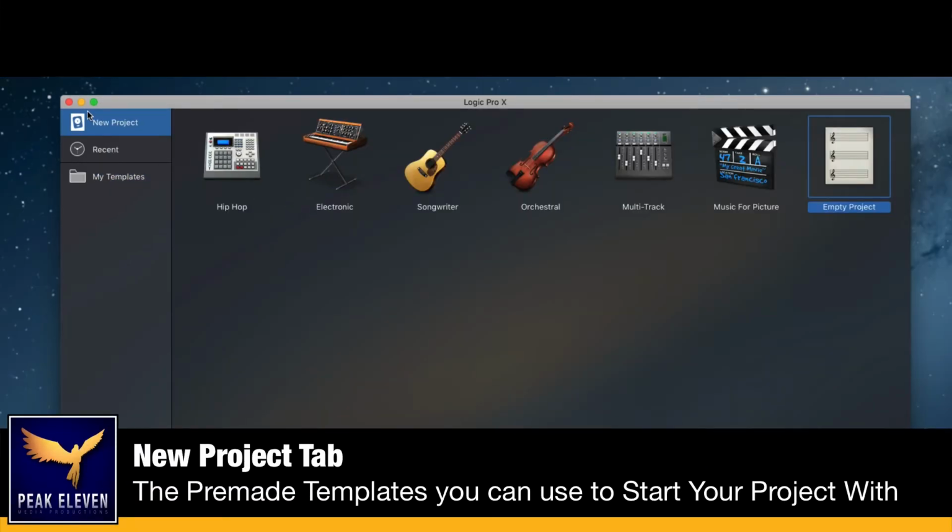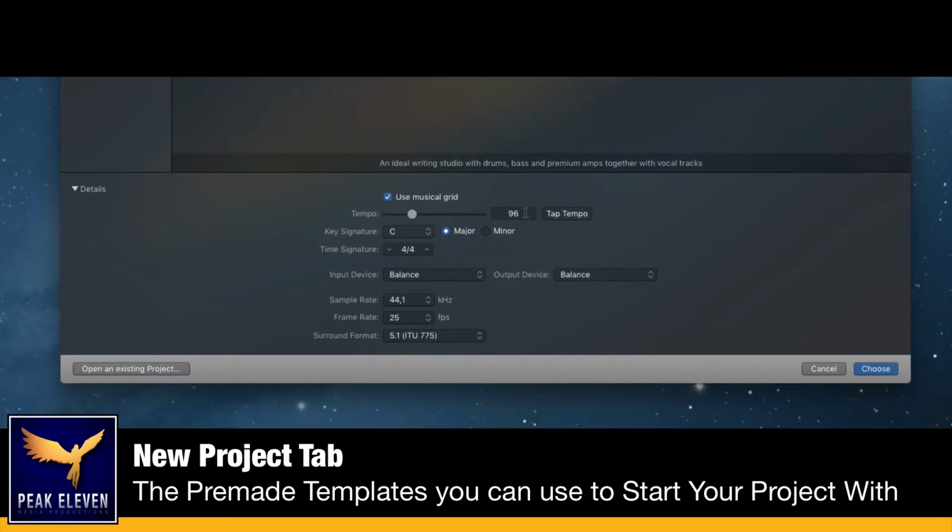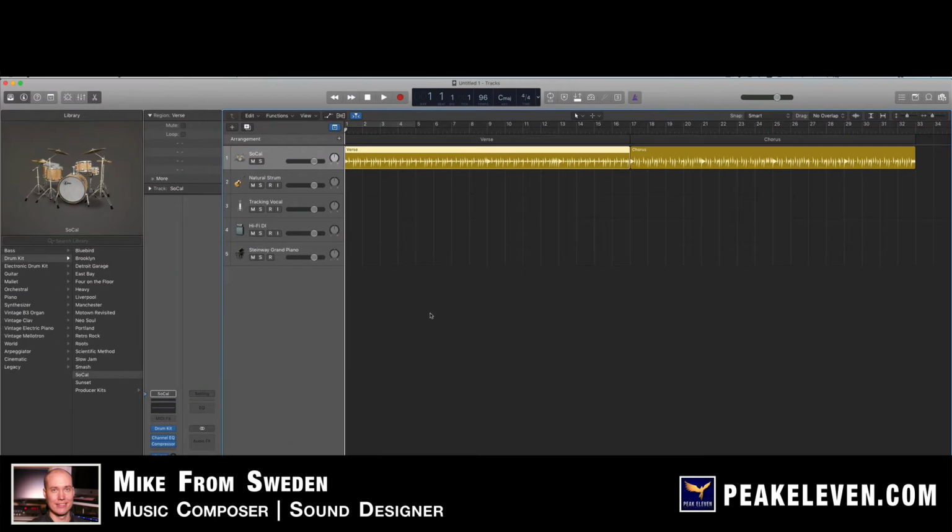In the New Project tab, you have the pre-made templates that come with Logic Pro X. These can be a great starting point if you are new to the software. So let's take a look at one of them so you can see how a project can look. Let's go with this songwriter template, and we will skip these settings for now. I just want to show you how a project can look. So I click on Choose, and it is loading all the tracks and instruments into the project. So here we have it.